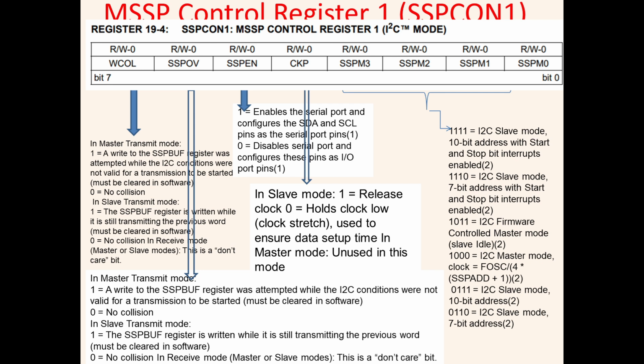Next is the CKP bit. In slave mode, when this bit is 1 it will release the clock, and when this bit is 0 it will hold your clock. It is used to ensure the data setup time before the communication, so you require this kind of setting using CKP. And this bit is not utilized in the master mode.